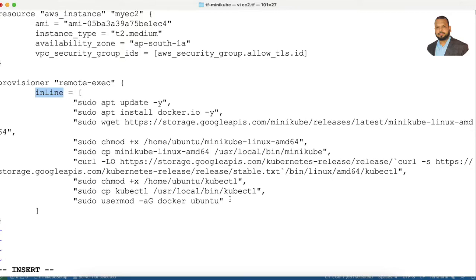So we added these things to be executed, but how will it be done? We need a connection to the instance that is created, right? So we have to write a connection block inside this provisioner.